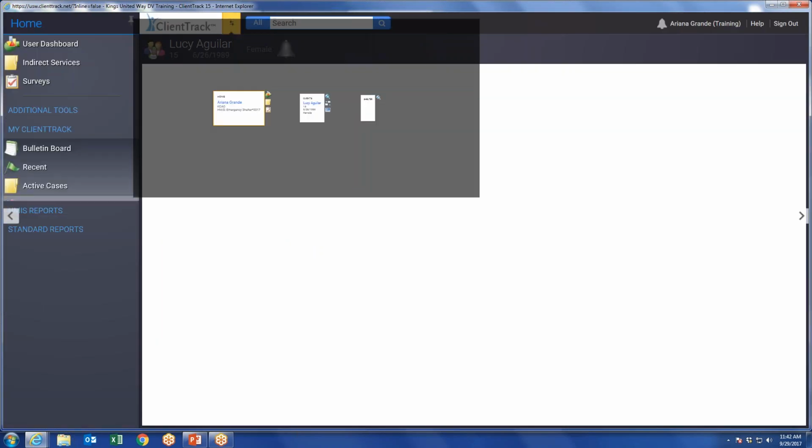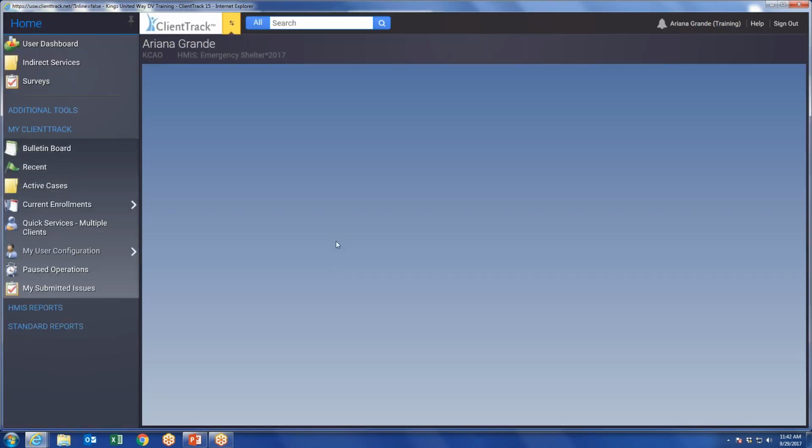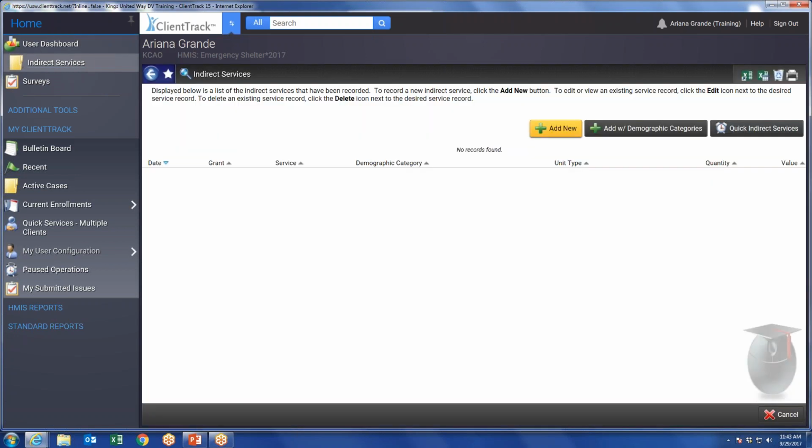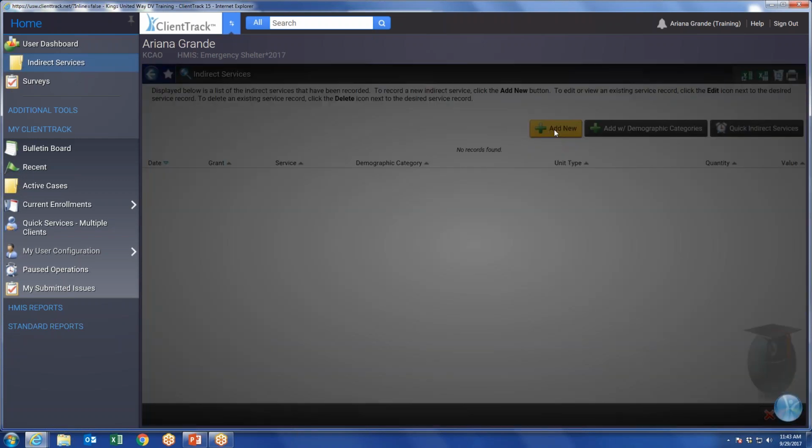The only other difference on the DV site, if you do record indirect services or if you do record surveys, these are options that the homeless database does not have, just to meet grant-related activity. So for indirect services, what that means is that you're recording services that are not tied to a specific client. So you want to record the instance of a service, but it's not necessarily tied to a client. So you would click on indirect services. You can click add new.